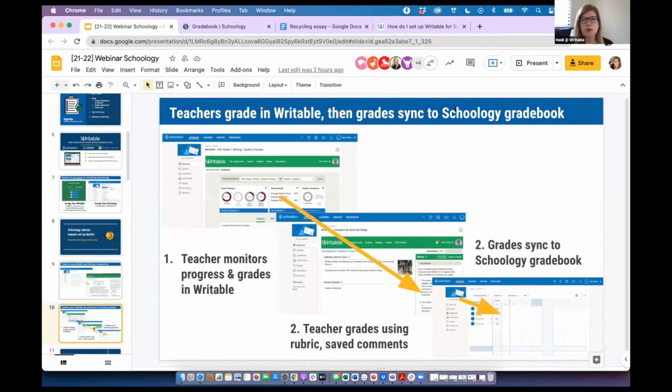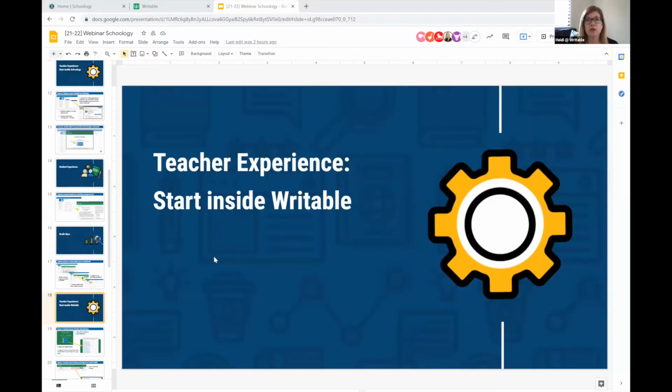Hand it over to Charlton to show you the other way, which we think is easier, but we would love to hear your opinion, the other way of creating assignments in between Writable and Schoology.